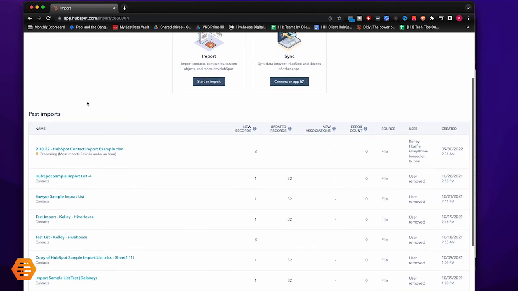Now that will be imported. All the past imports show up here. We can see the new records that have been created, any records that have been updated, and an error count. If you have errors, you can click on it and HubSpot will show you exactly why that error was there. Sometimes it'll be because you don't have someone's name listed on a property, or there is an extra space somewhere, or so on. So that's how to import information and contacts to your CRM.